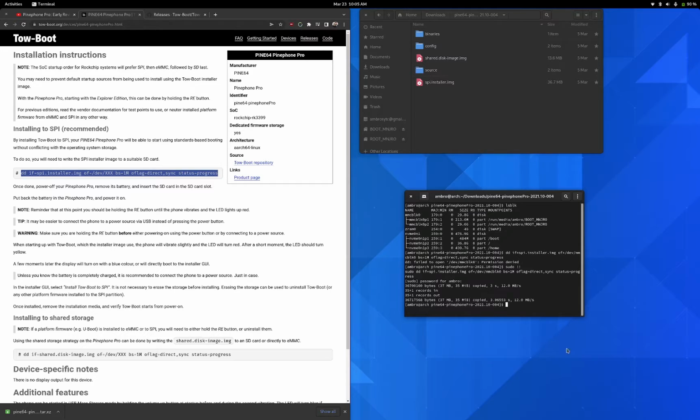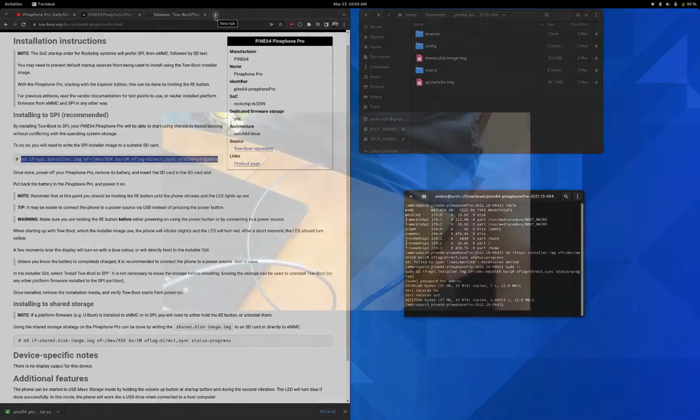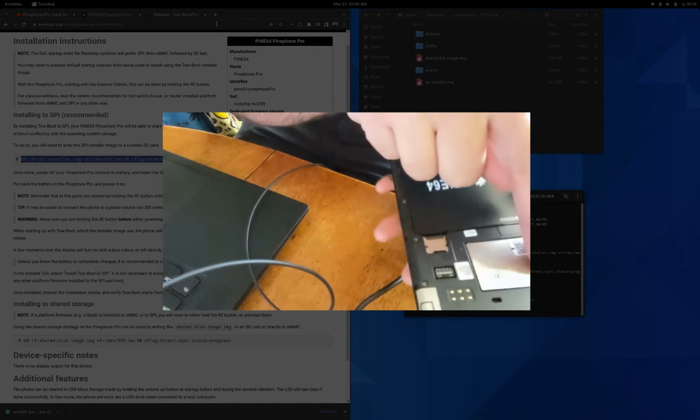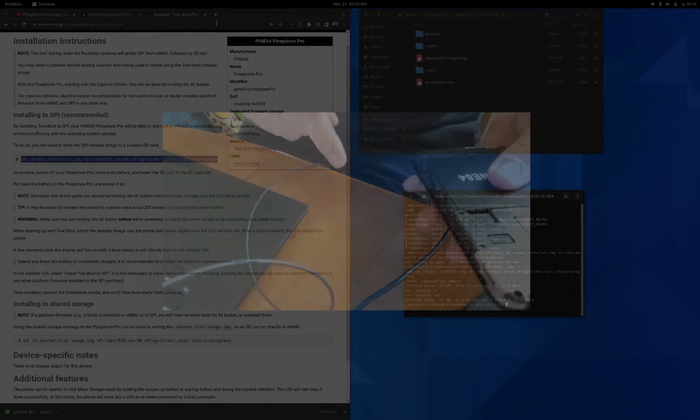Okay, step two. Once done, power off your Pinephone Pro, remove its battery and insert the SD card, put the battery back and power it on. Remember, at this point, you should be holding the RE button until the phone vibrates and the LED turns red. Make sure you're holding the RE before pressing power on. I'm not sure what the RE button is. I think this is the little back button here. I think this is the RE button. Okay. I'm going to need something to get in there, like a little pin.